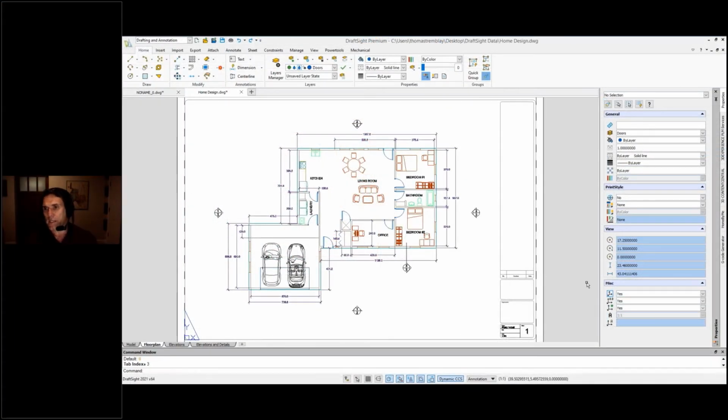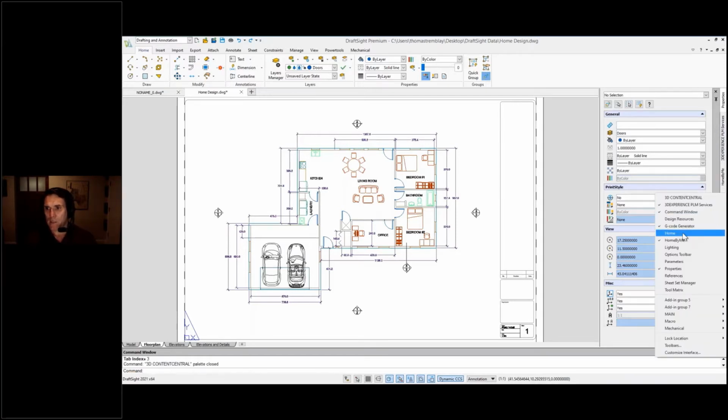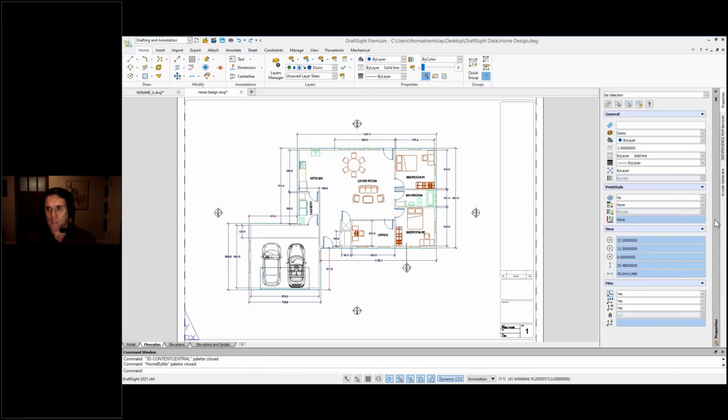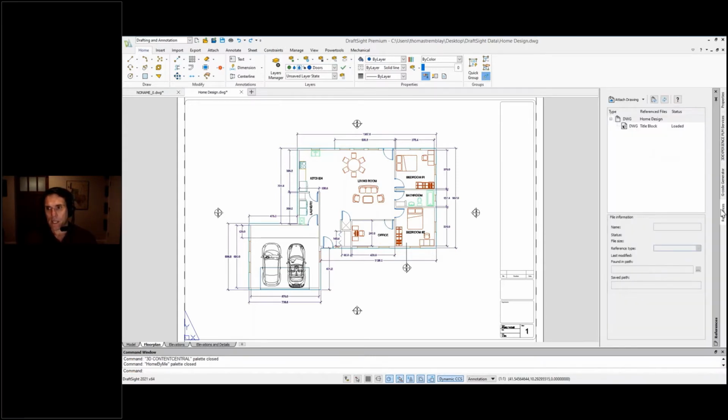Over on the right-hand side, we have our palettes. So I can turn on different panels for our palettes or switch between them. I'd maybe like to clean this up a little bit, so I can just right-click and filter some of these out. I can also add a palette. For example, references. Let me move that up a little bit.